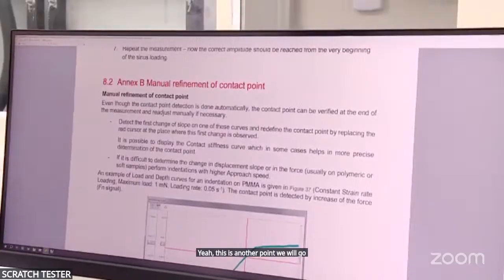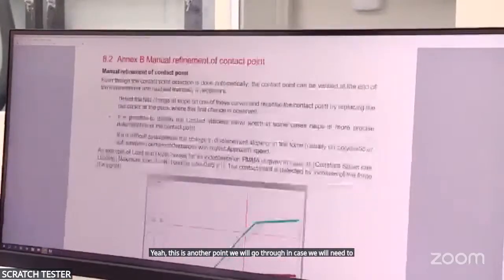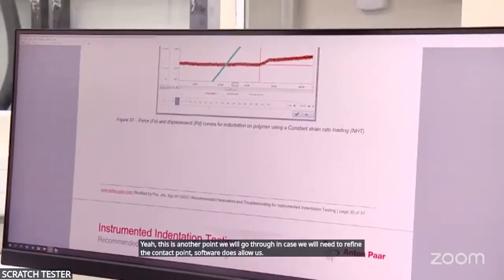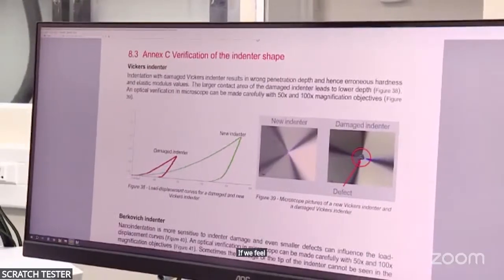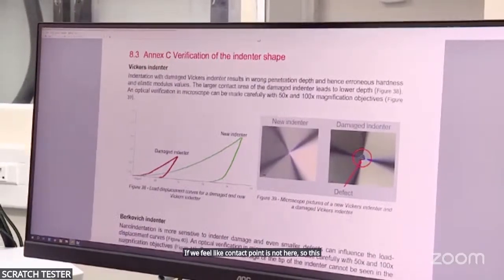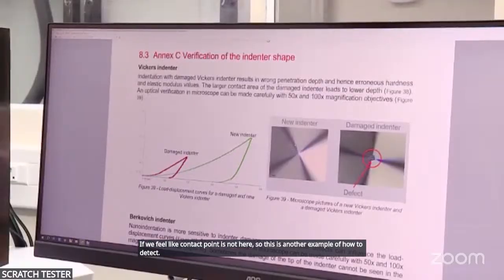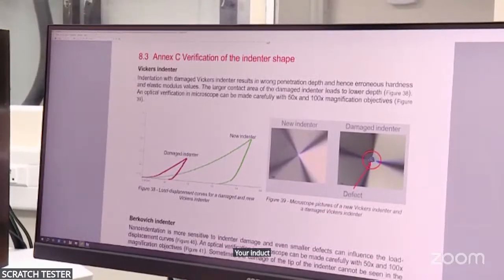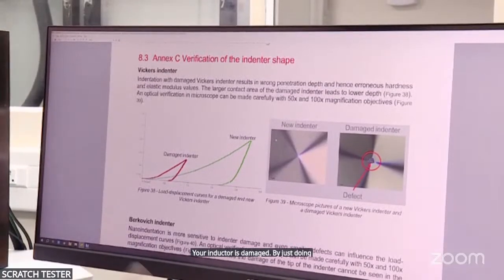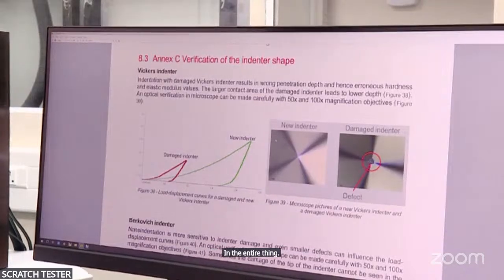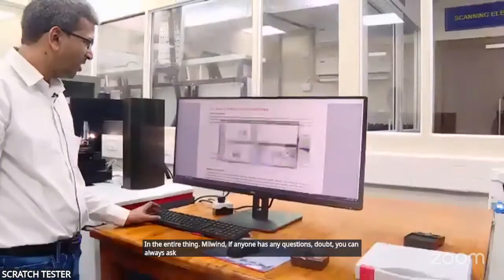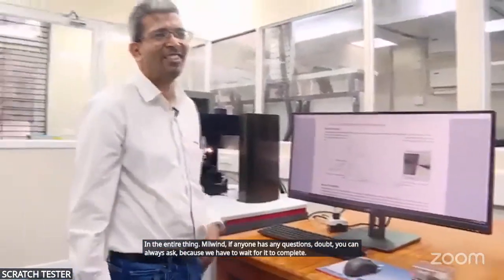In case we need to refine the contact point, the software does allow us if we feel the contact point is not right. So this is another example of how to detect if your indenter is damaged by just doing the indenter test. Meanwhile, if anyone has any questions or doubts, you can always ask, because we have to wait for it to complete to see the indent.